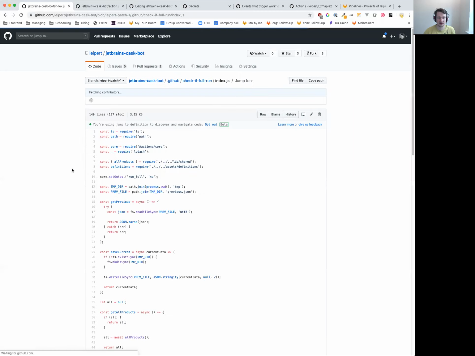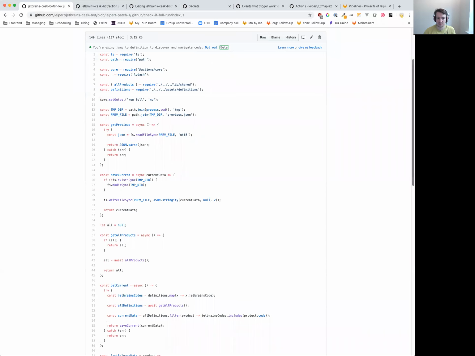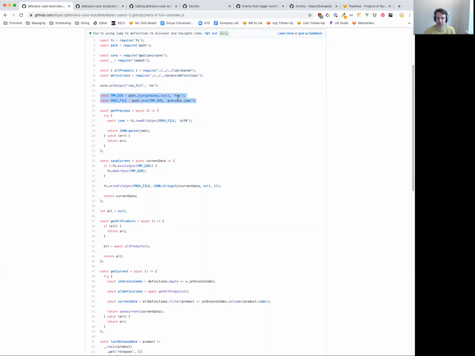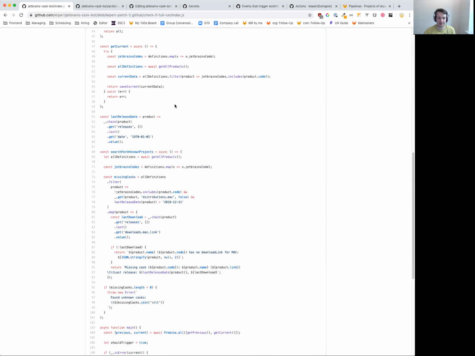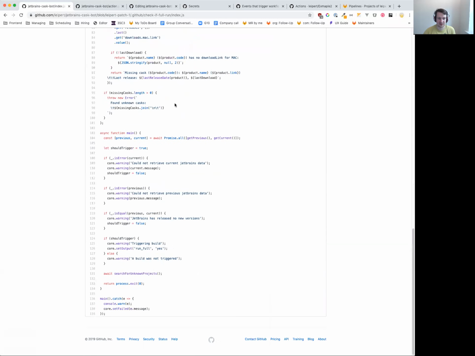The action is actually pretty simple, so just going over that really quickly. It gets the previous file from the temp folder, which we saved with the cache, gets the latest from the internet, and compares them both. If they are equal, it doesn't trigger anything. If they are not equal, so a full build should happen, we just use core set output run full yes, and in that case it will run the rest of the build pipeline.